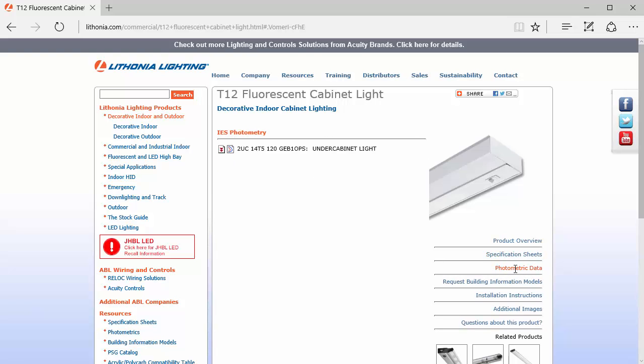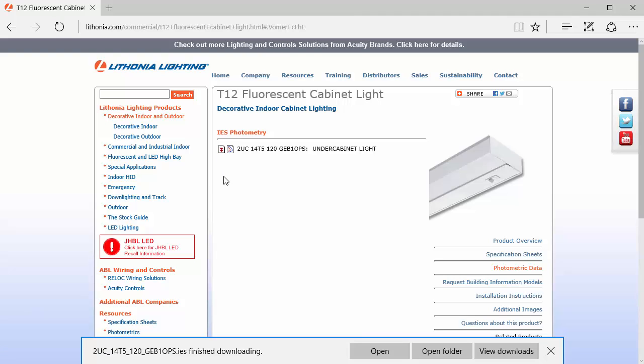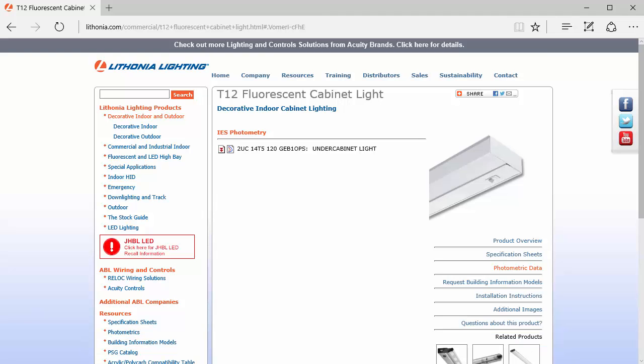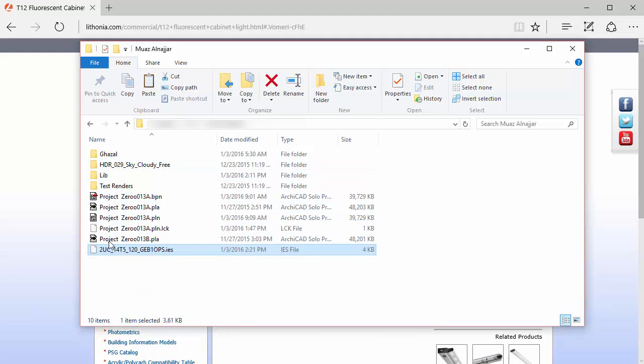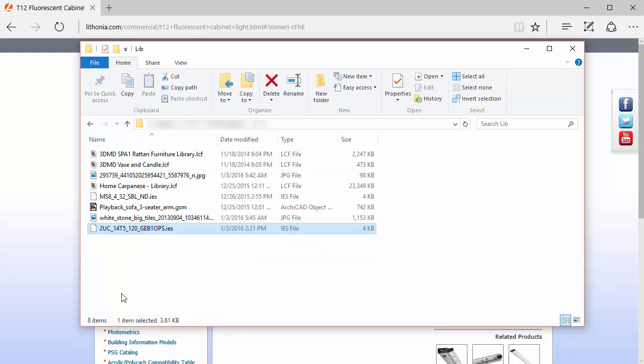So I'm going to go to photometric data, check this file here, and ask for download at this link. After downloading this object, I will move it into the project here, so I can paste it, then cut it again and put it here in the library. Of course, this is the one that I downloaded earlier, and this is the new one that I just got over the internet.